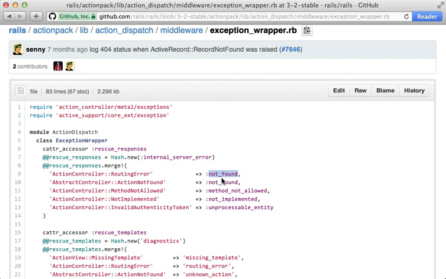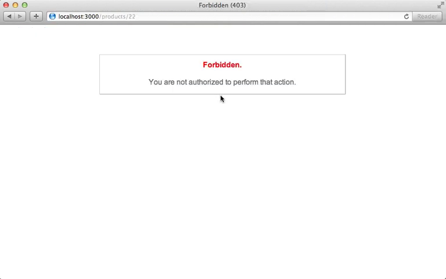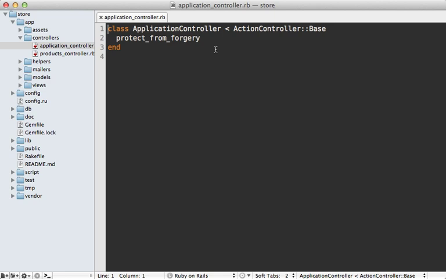So this is all well and good, but what if we want something more dynamic for our error pages? Here we're just displaying that static content, but what if we want to change this message to something more specific to the user's situation? One way to do this is through the controller. I'll do it through the application controller here.